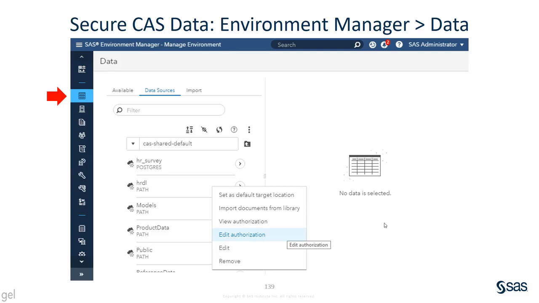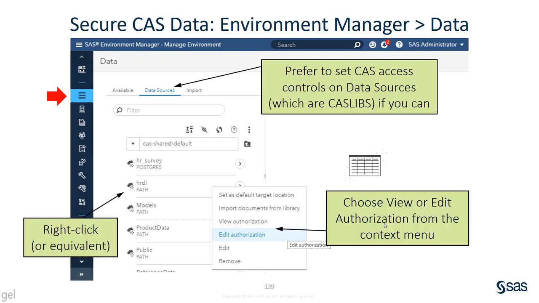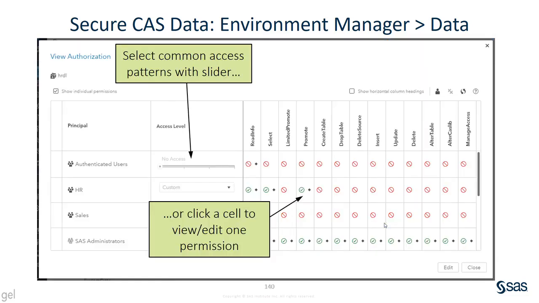To get to the CAS authorization system in Environment Manager, it's in the Data tab. You can right-click and select Edit Authorization. Prefer to set access controls on the data source, which is the CAS lib. Right-click. Choose Edit from the context menu. You'll get a window like this, which is similar to the general authorization system.